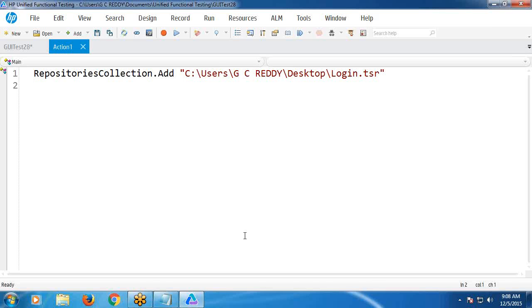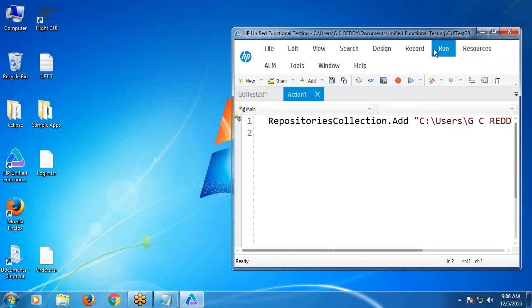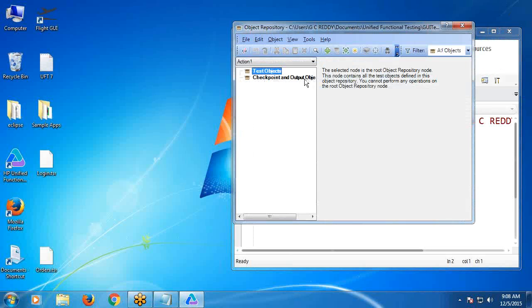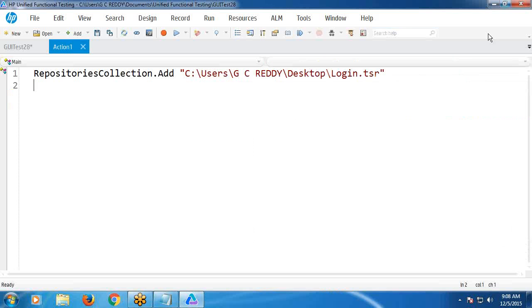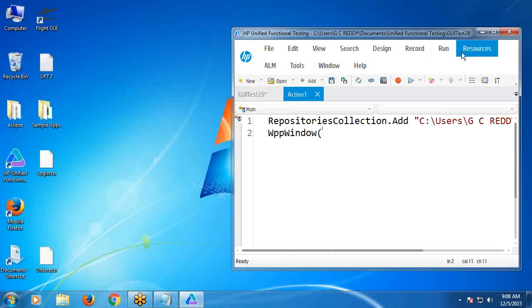Suppose here I am not associating any repository, just loading. Observe resources, object repository, not associated with any repository, just loading at runtime. That time you won't get context help while preparing the test. WPF window, open parenthesis, no context help. If you associate, you can get context help.